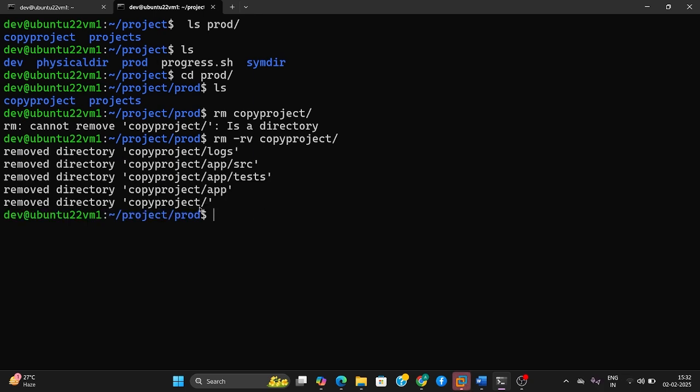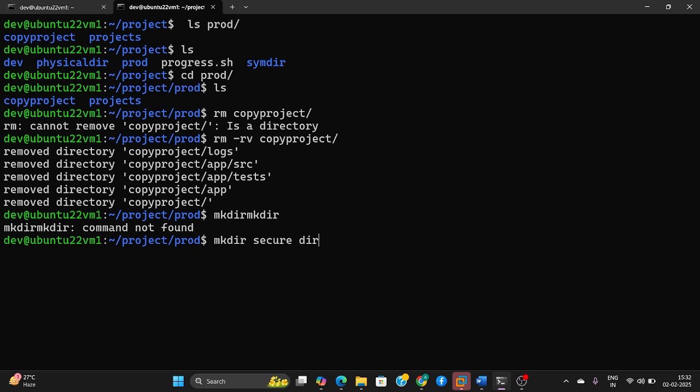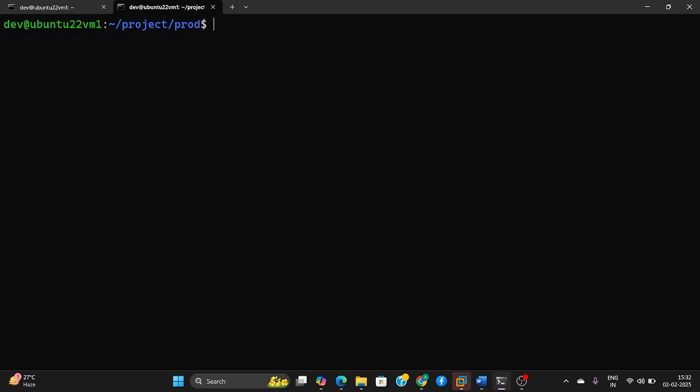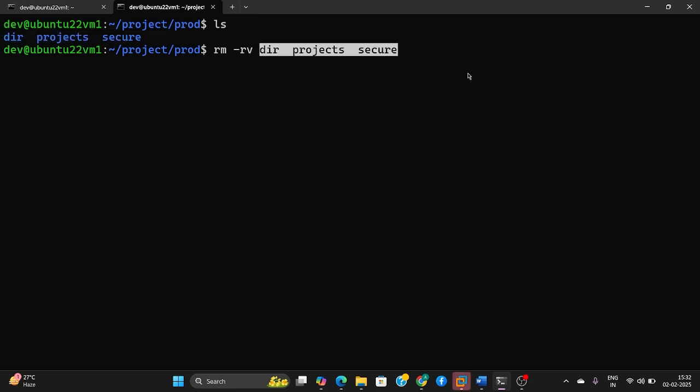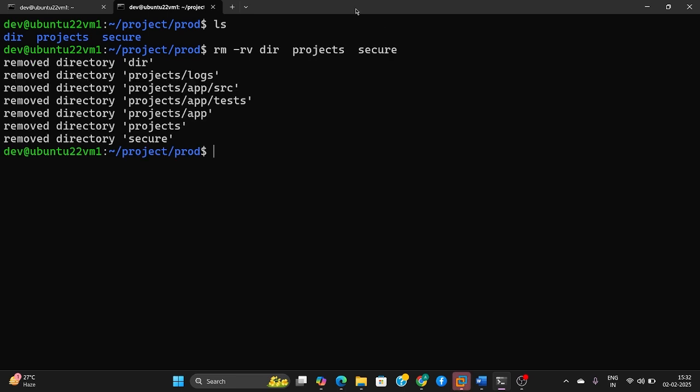Same thing, you can delete multiples as well. So let me create mkdir secure dir. We are able to create these, ls. These are the directories that I want to delete using rm hyphen rv for recursively. If any has data, that data I want to be deleted as well. Now I'm using more than one directory, and enter. Now that has been deleted, right? So this way you can delete with rm.